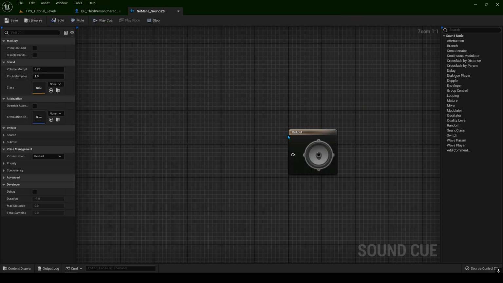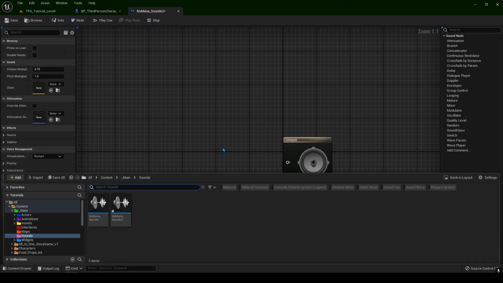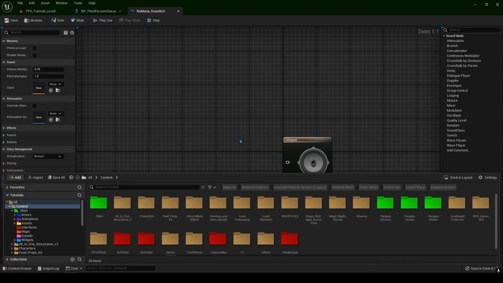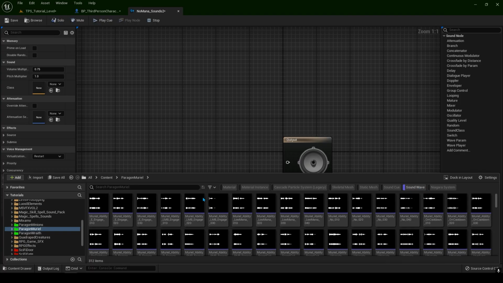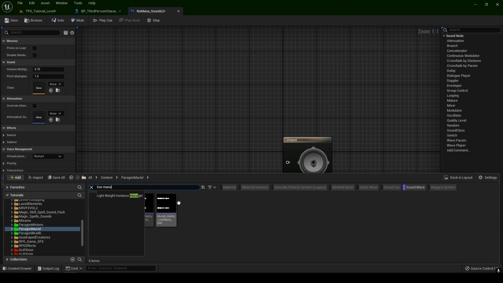Now you have this output node only. Now in your content drawer, find your sounds that you want to play. So I'm going to use the Paragon Muriel. I'm going to turn on the sound wave filter. And I'm going to type here low mana.